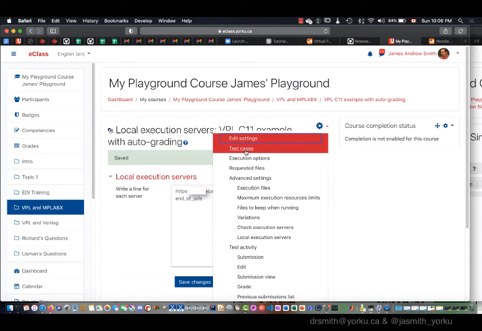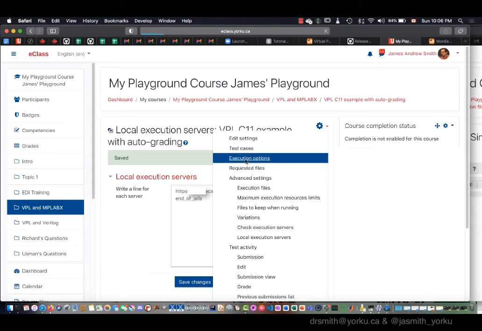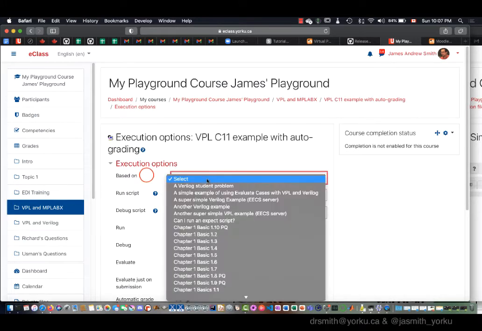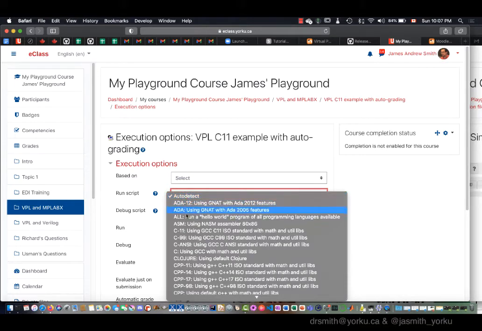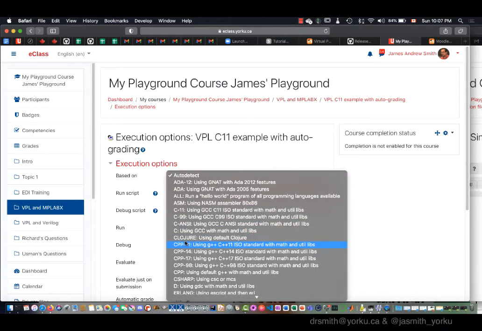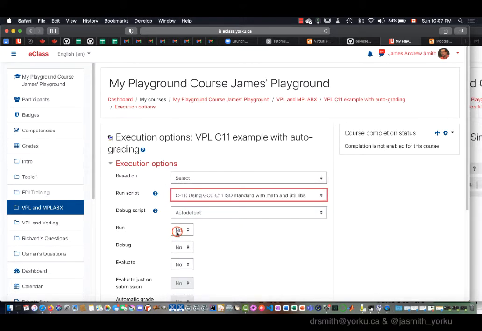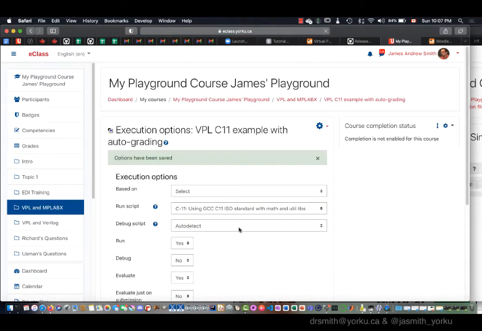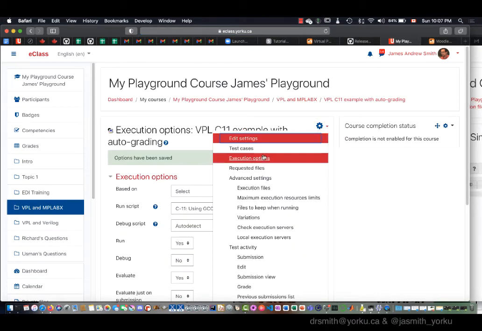Next up, I'm going to set up other options here for the assignment. Let's take a look at execution options. We're going to specify that we are going to be running the script based on the C programming language, and more specifically C11 right there. We're going to allow running of the program and evaluation for marks, and we're going to be doing auto grading as well. All right, so that's all done right there.